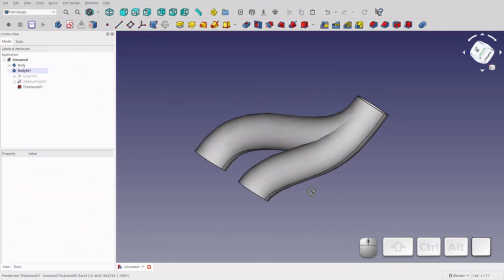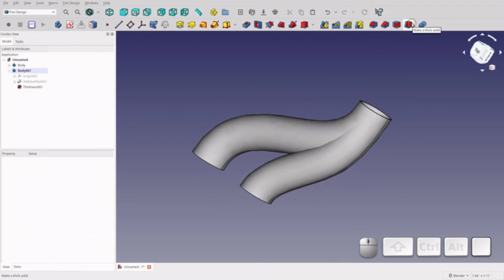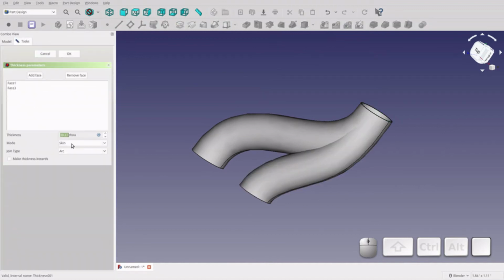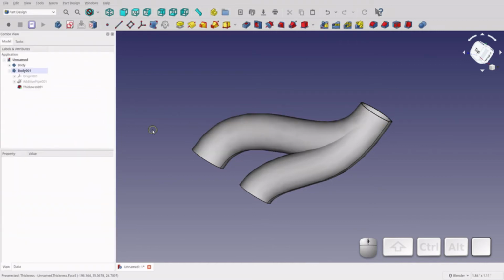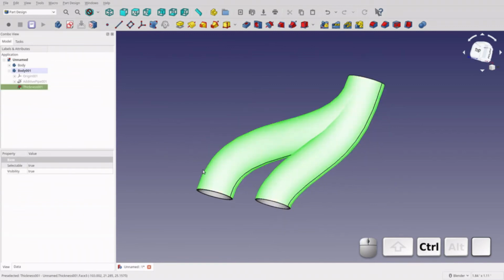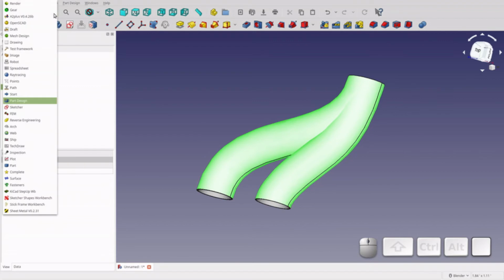So the next thing we're going to do is, where is it? Oh yeah, we have to go to the part design. But before that, let me change those two settings I told you about. So this needs to be pipe and this needs to be intersection. That's really important, otherwise this next step won't work. All right, so now I'm going to select both of these and we're going to go into the part workbench.